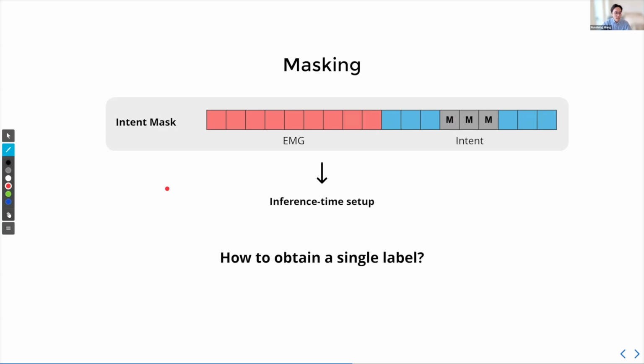So I just told you earlier that dense modeling is good, it's helpful. How do we actually turn this format of model output into our control command?